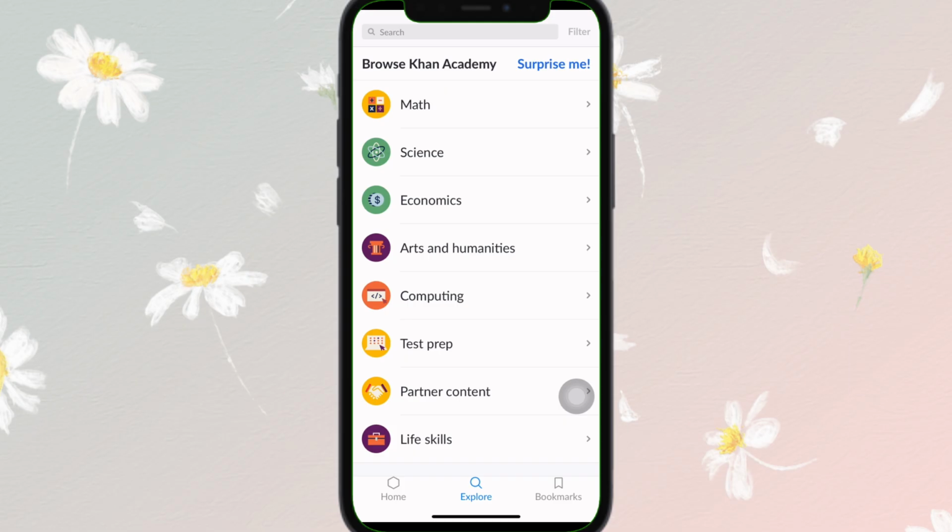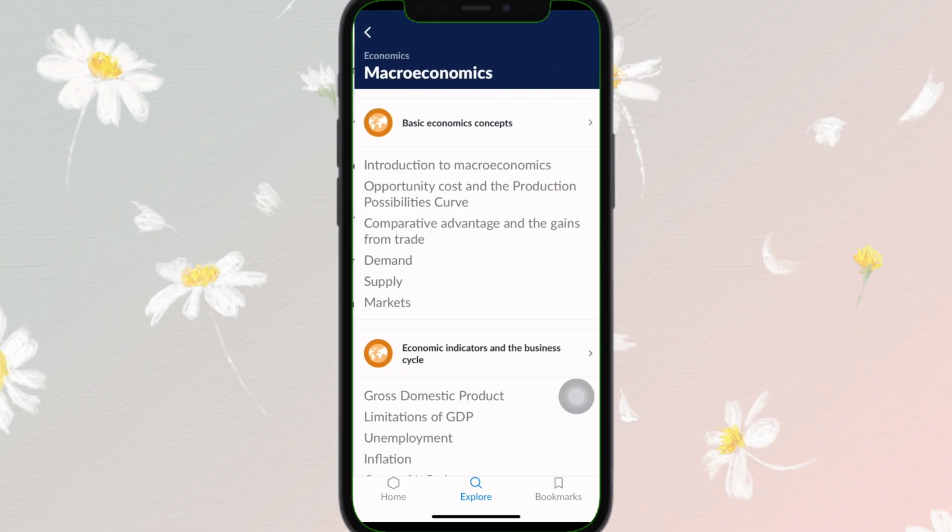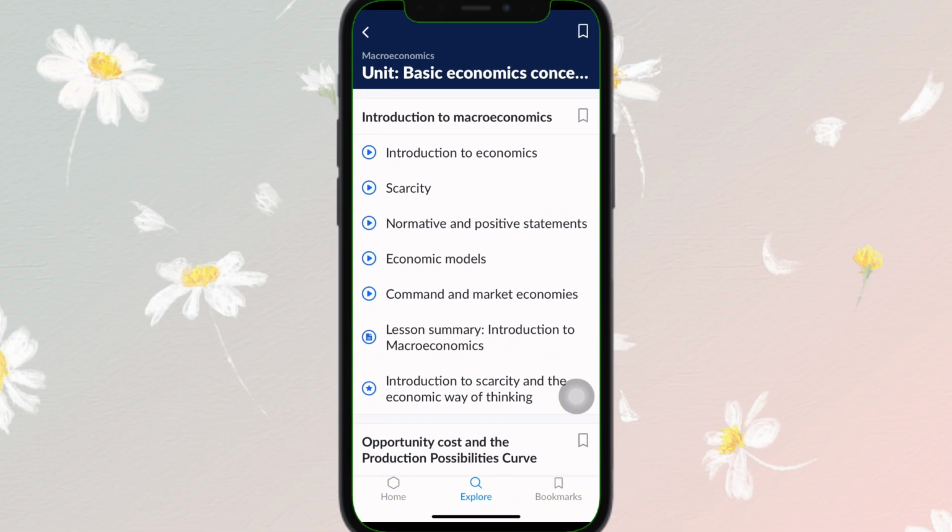Now pick a lesson just like this. Keep on tapping on it. Then simply tap to watch a video and then try out the practice questions. Each course is broken into bite-sized chunks.